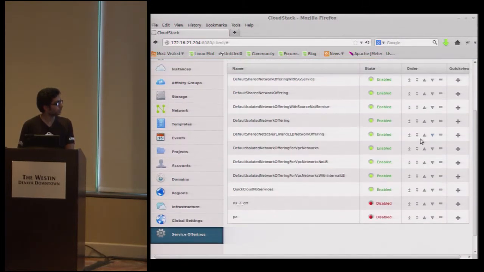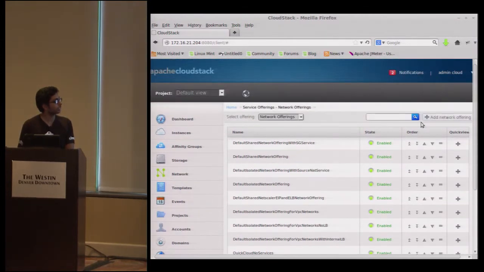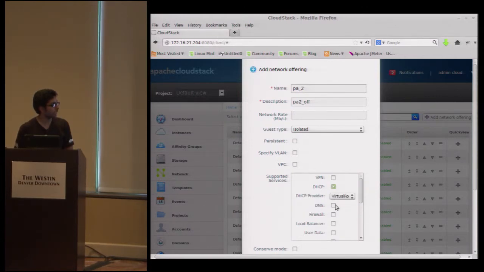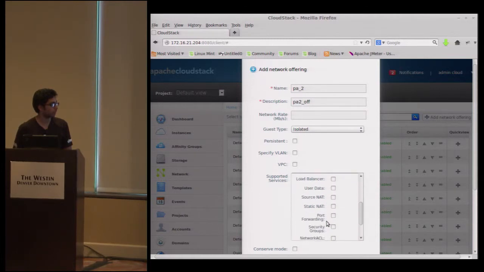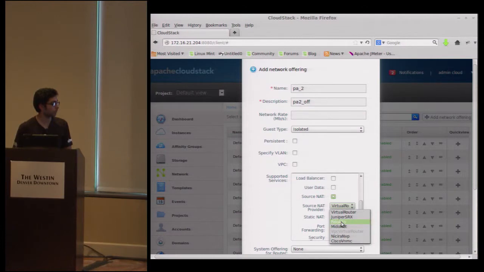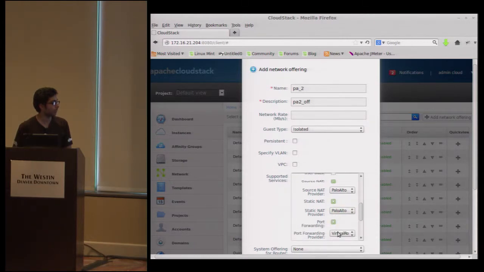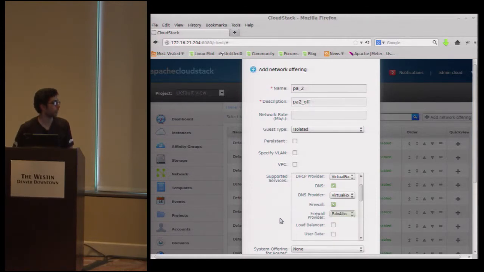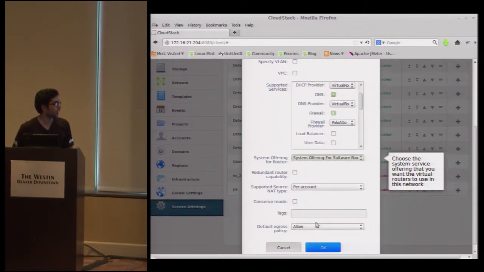I actually already have one, I'll show you. So this is a Palo Alto offering. Guest type is isolated. DHCP and DNS are provided by the virtual router. We are not using load balancing. Source NAT is provided by Palo Alto. Static NAT is provided by Palo Alto. Port forwarding, again, is provided by the Palo Alto. And finally, firewall. Did I already take firewall? Oh, yeah, thanks. It's provided by firewall, Palo Alto. System offering, done.